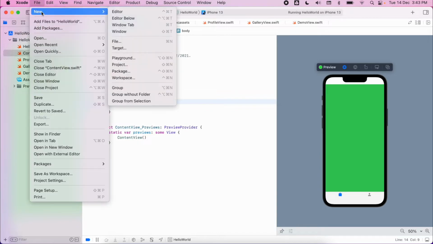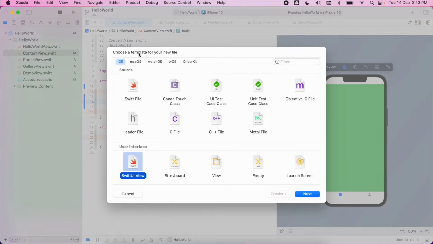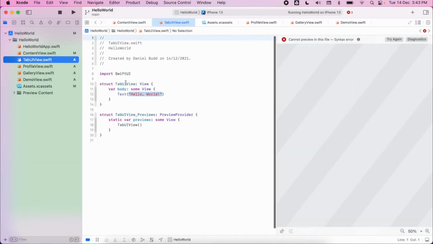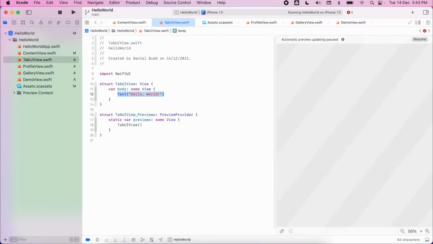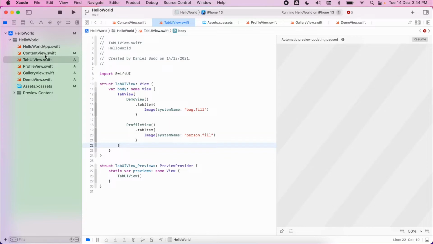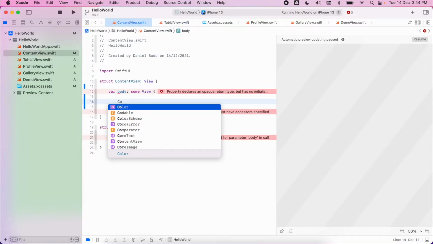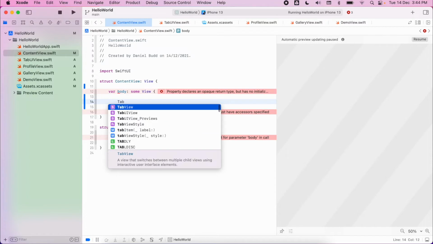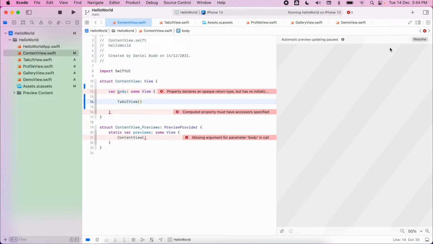Again, we're going to create a new view. We'll call this tab view. And then I'm going to paste this in here. So if I want to have my tab view, I can add this back in at any time that I need it.